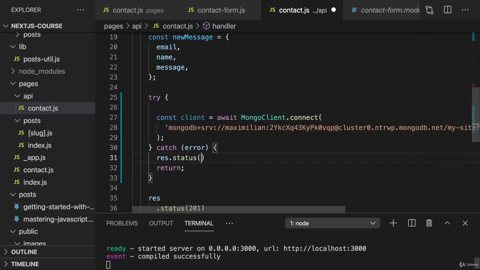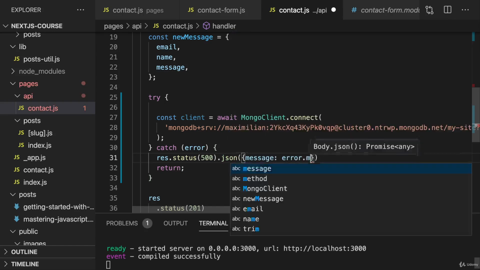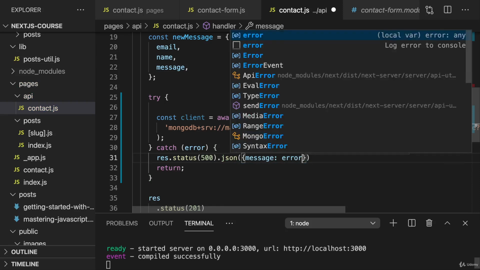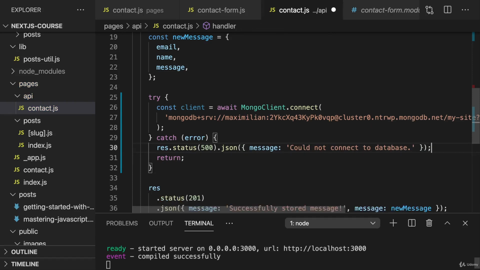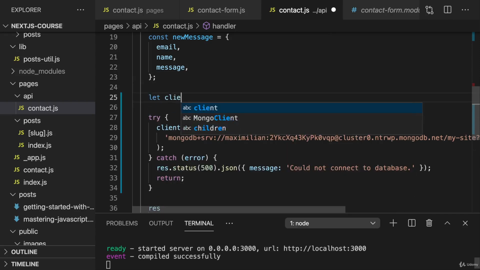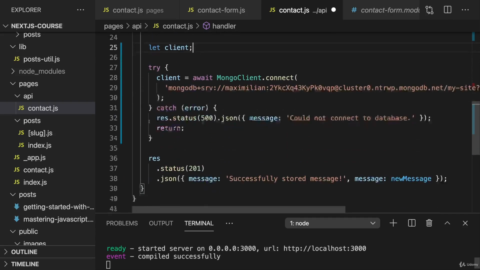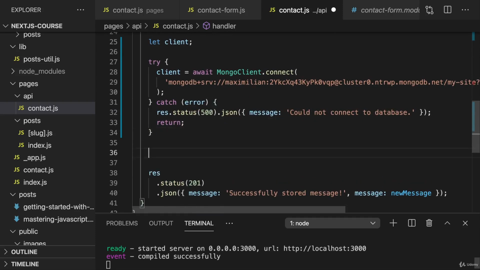and send back a response with a 500 status code, which means that something went wrong on the server, and then a message which we either extract from that error or, to not give such information away to our front-end users, simply some generic message like "Could not connect to database." Something like this. Now I'll convert my client into a variable which has the right scope. And hence now after this try-catch block, we have a connection and we can continue. Now here we want to use that connection to insert data.